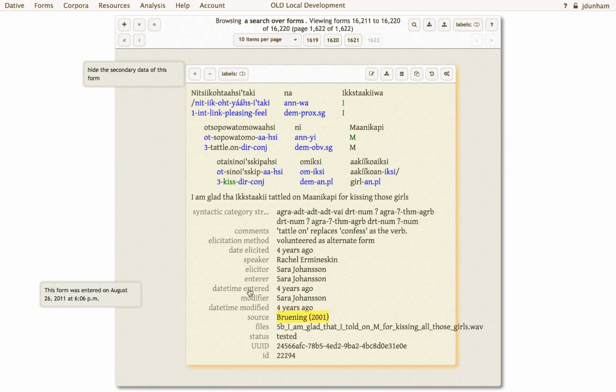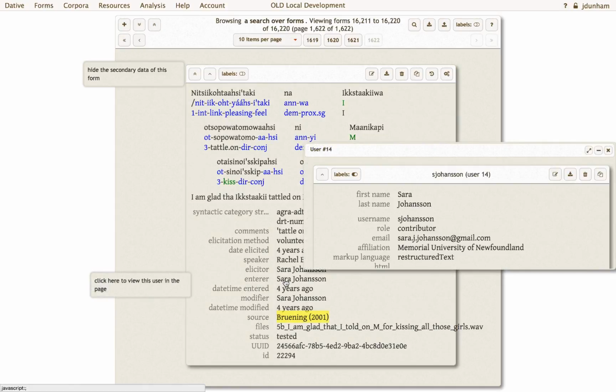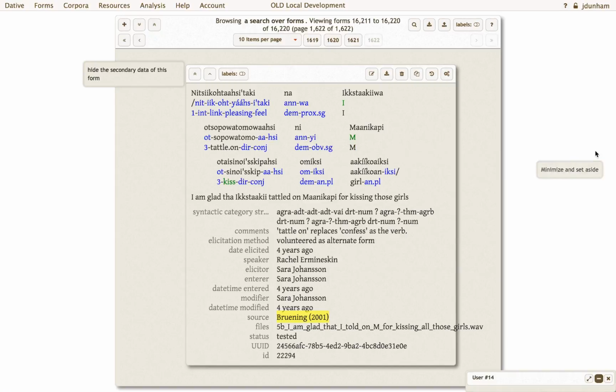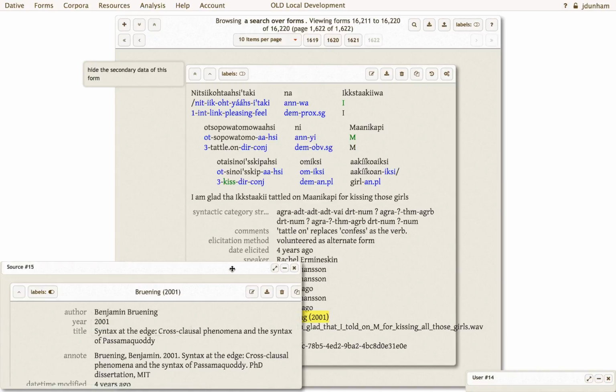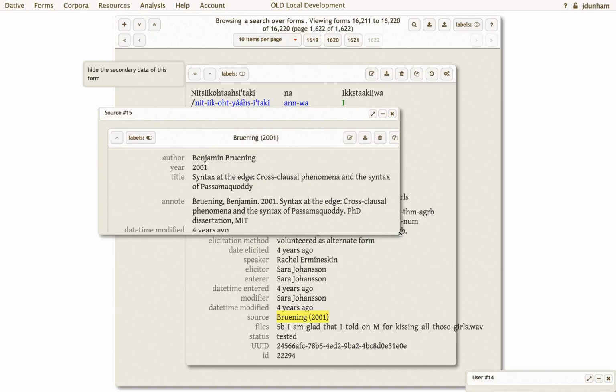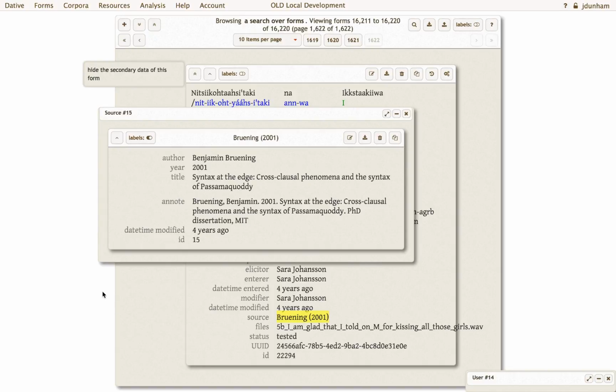Forms have metadata, some of which is created automatically, like enterer, modifier, and date times entered and modified, and some of which is added by you, such as speaker, elicitor, and source. Related attributes of linguistic forms can be viewed in greater detail by clicking on them. They can also be updated from within this interface.